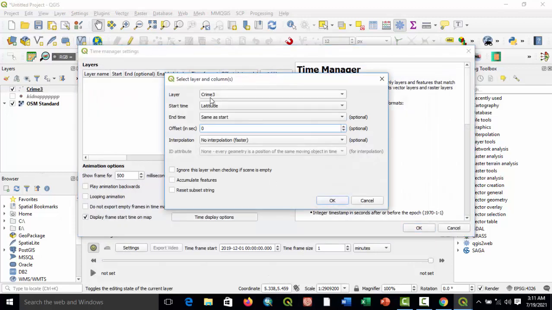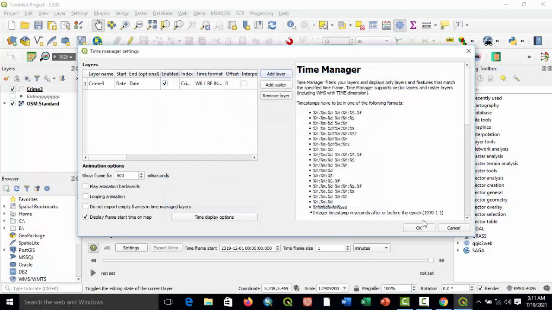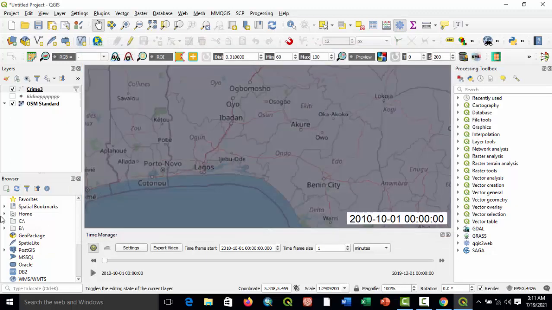You can now add layer. So here, select the date that we just created. That is the format of QGIS. Then click OK. Then here, let's select like this, and let's see how it goes. Now, let's use weeks, and let's see how far it will go.